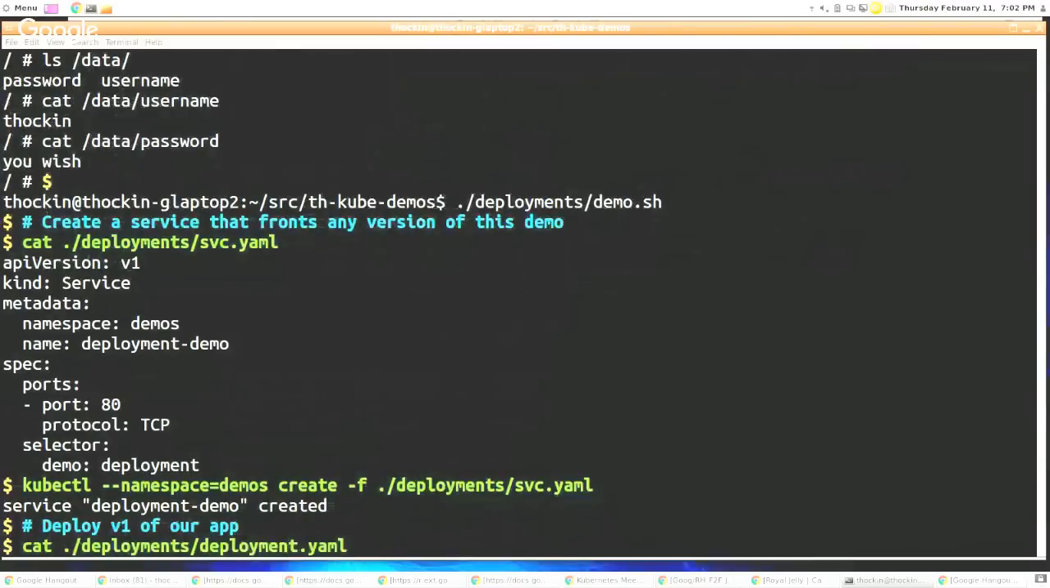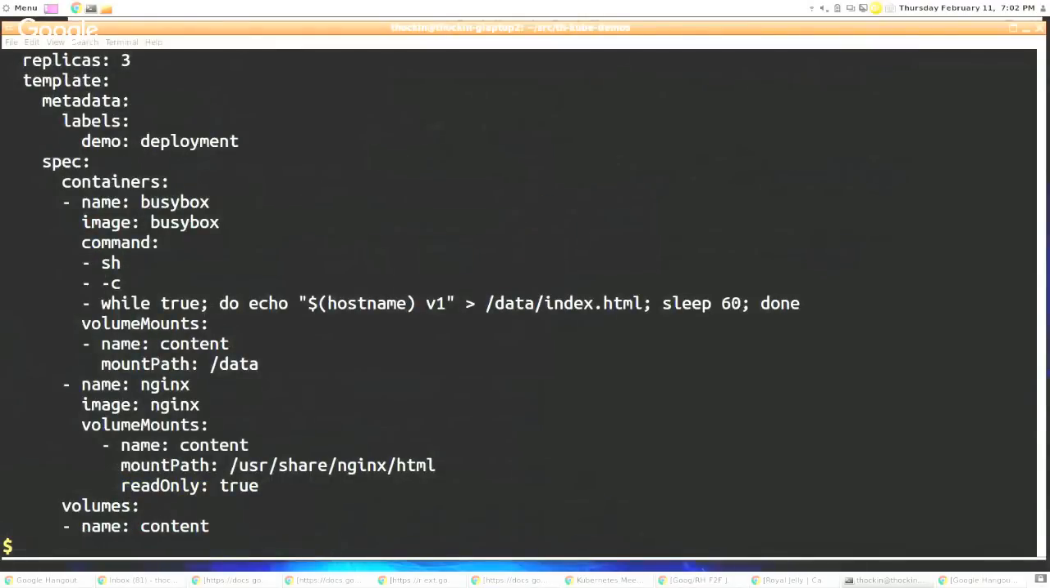So I'm going to deploy version 1 of my application. It's a little big for the screen, but what you see is I have 3 replicas, and the template pod is called demo. It has a label demo deployment, and it's going to run a BusyBox container. And all the BusyBox container is going to do is echo the date and the string v1 into a file and go to sleep. Meanwhile, it runs a second container, which is just an Nginx server, which is serving that same file.